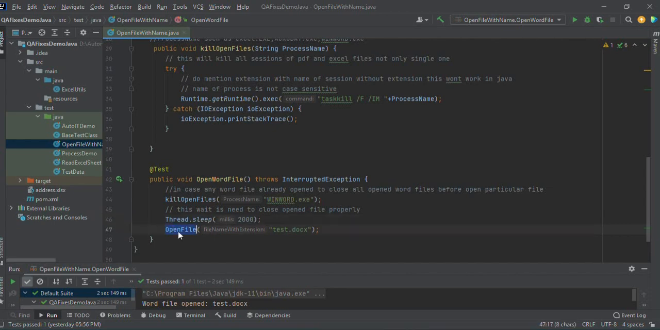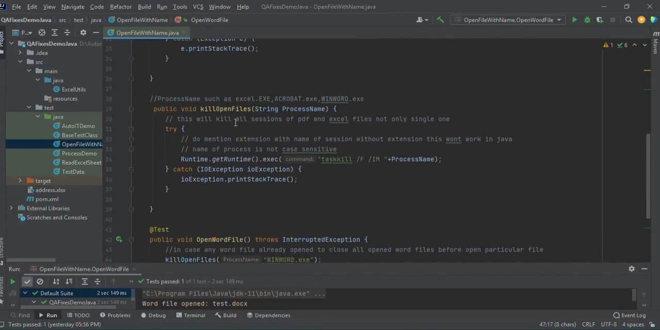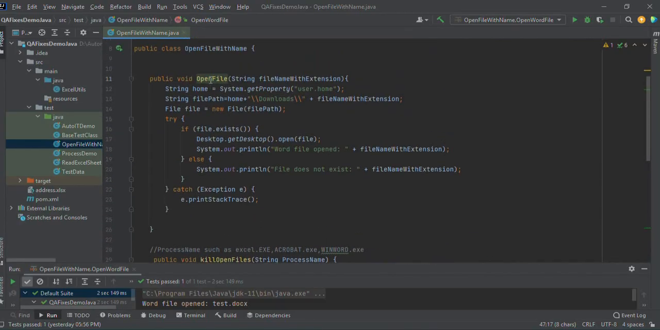After that, I am calling the open file method. This is the method where you will pass the file name. That is the Word file name, because right now I am opening the Word file, that is the docs file. Okay, so here let's come to the open file method.